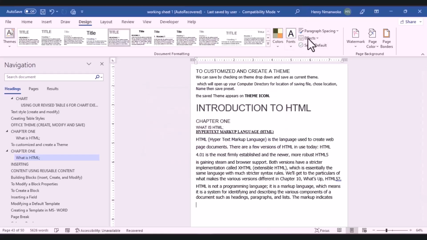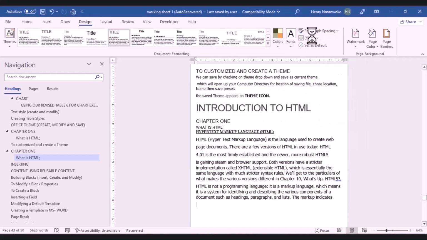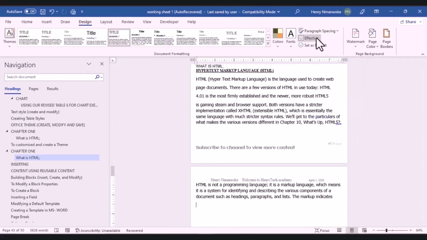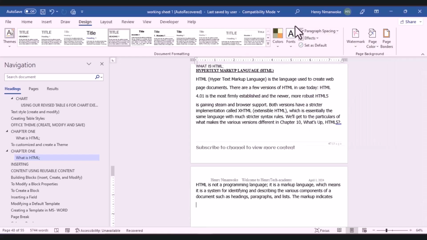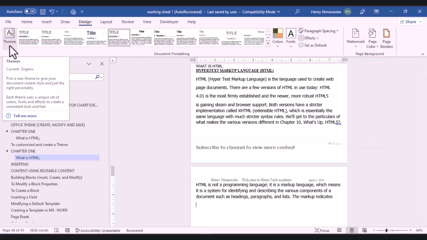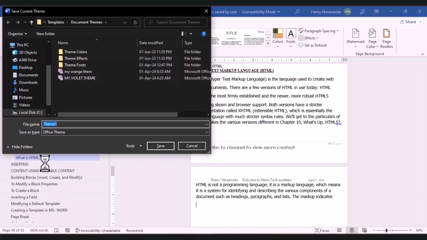When I'm done with my fonts, I'll go to paragraph spacing. I have different varieties of choice for paragraph spacing. I think I can just stick with Open. Open is okay for me. You can also go to effects. In effects, I could choose any of these effects. It helps animate our theme. So I think I'll just go with Blue Edge. When I'm done with my settings here, I go to my theme drop-down, click on it, and click Save Current Theme. I'll just click Save.